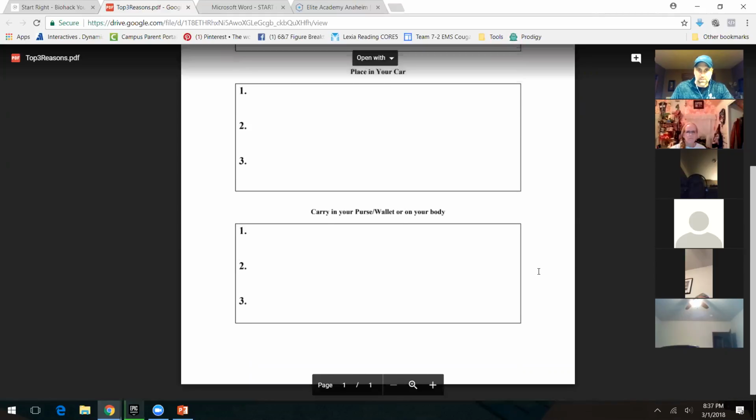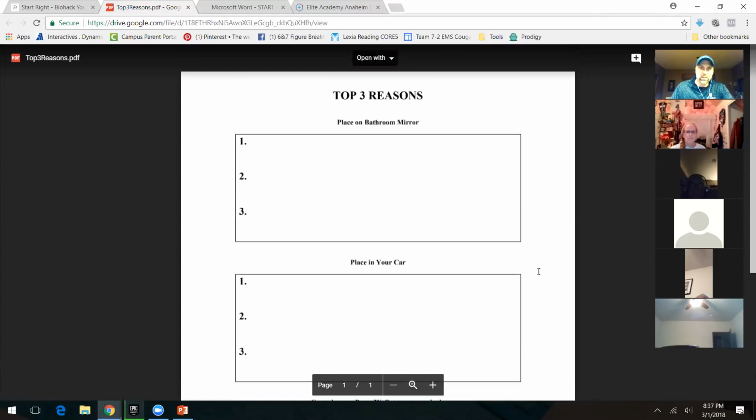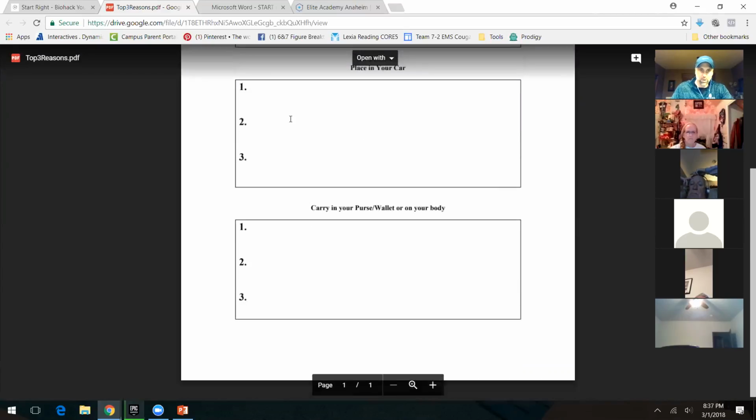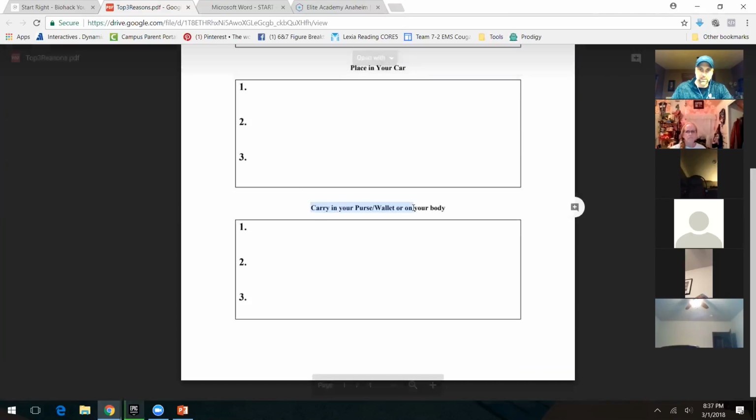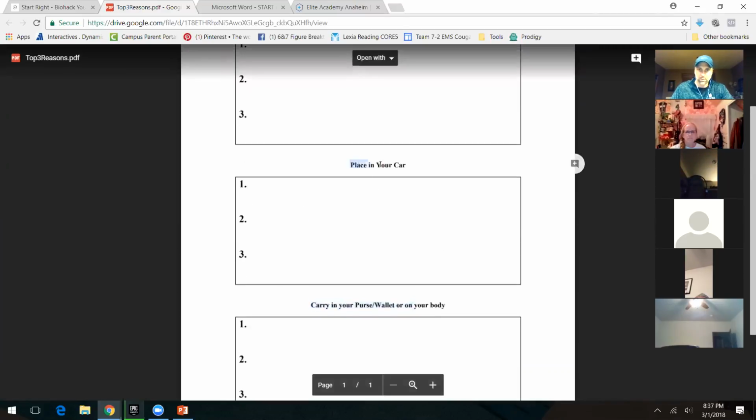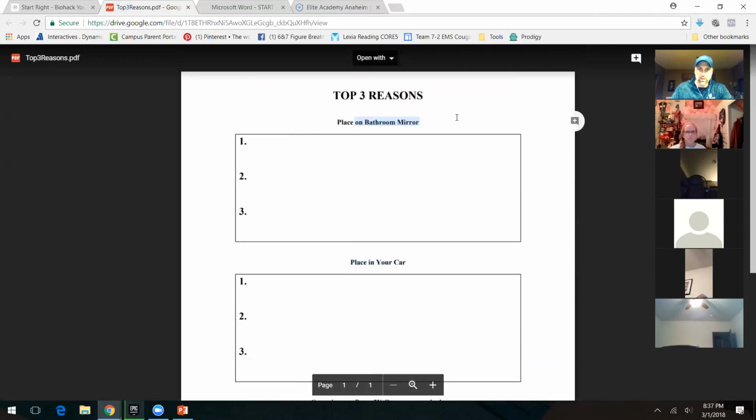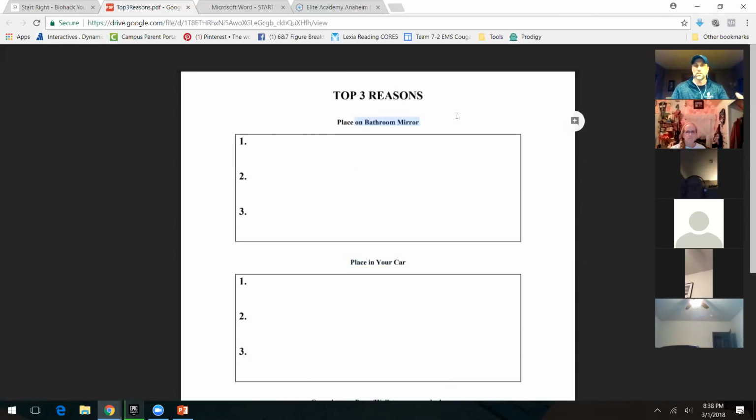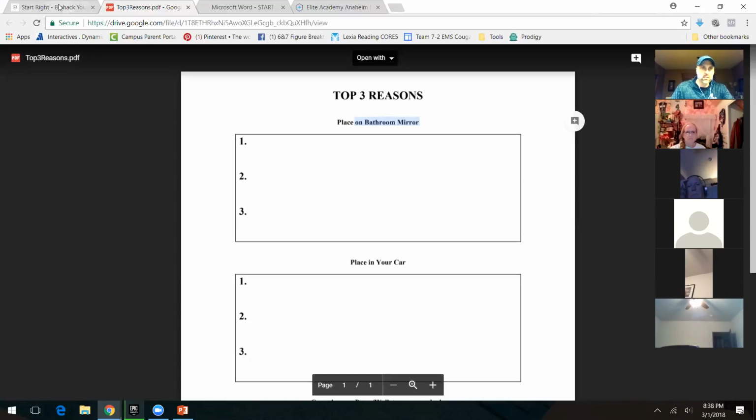And I got too much stuff here. There we go. So, the way this is designed, you can do little cutouts of your top 3 reasons, putting them 3 different times. And then it's saying, carry this one in your purse or wallet, put this one in your car, put this one on your bathroom mirror, places where you'll see it, okay? So that's the top 3.